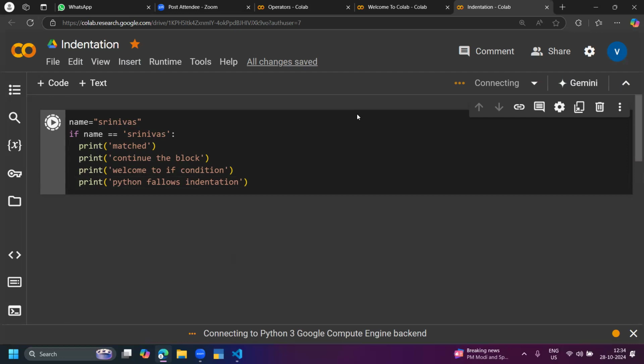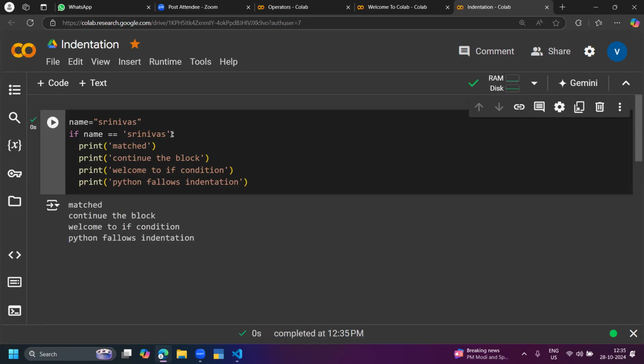When I execute the program, you can see whether indentation is working or not. Please observe that in the block of the particular code, one space of indentation is already taken. When I start the colon here, the block of indentation automatically starts.